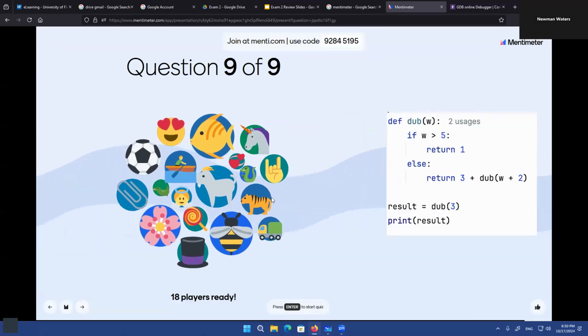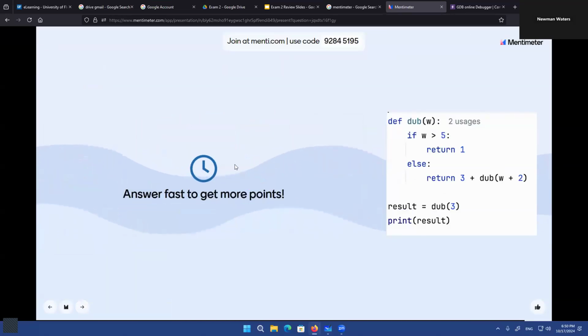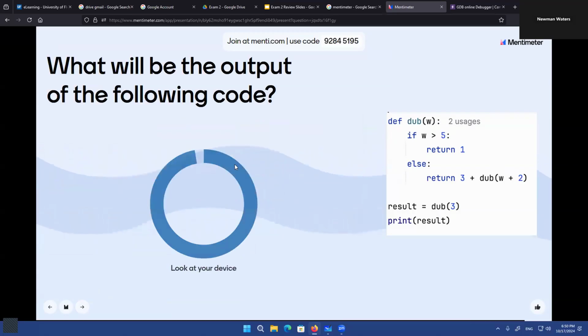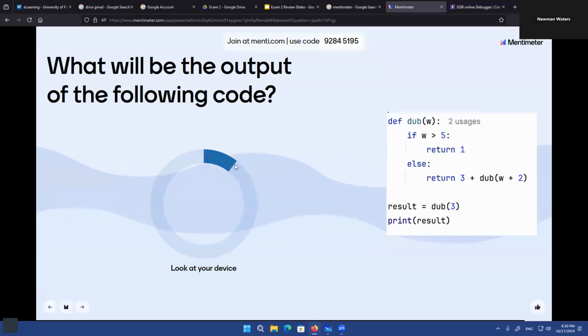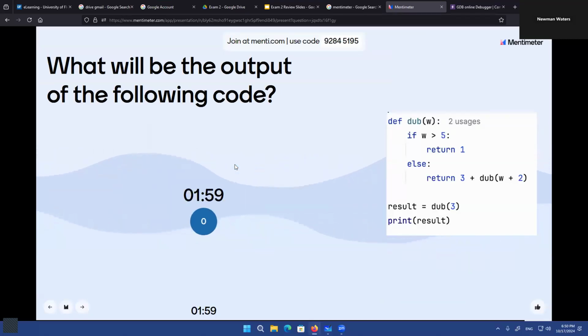All right. Who wrote this function? All right, so what will be the output of the following code? We have a function named dub_w. Very similar. Oh, yeah, it's all Karen. That's why it looks so weird.